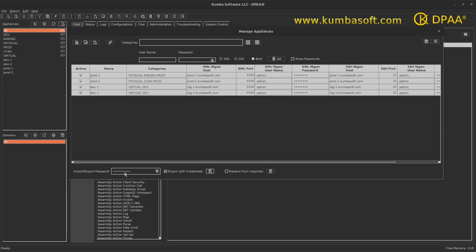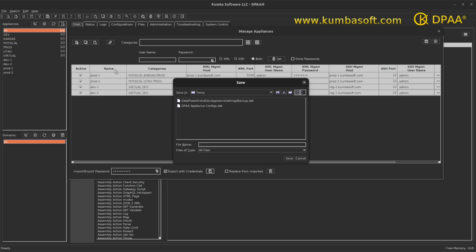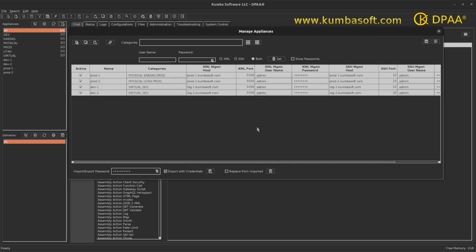This password is being used to encrypt this information under these circumstances. The idea behind this is to be able to copy or save the appliance settings. So if something were to go wrong with DPAA or something were to become corrupt, this becomes important to us. I'm going to create a file called DataPower Appliance Settings Backup.dat, and I'm going to save that. So now I've saved these appliance settings with credentials, encrypted by this password.